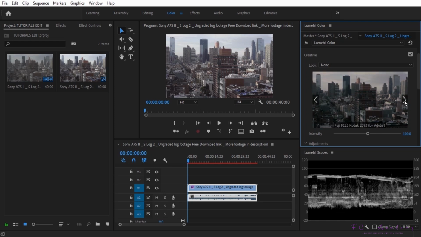But in this tutorial, I'm not going to be using look. We're just going to do our color grading in a manual way. If we select a color grading and it seems to be too much, increase or decrease it with this intensity over here.